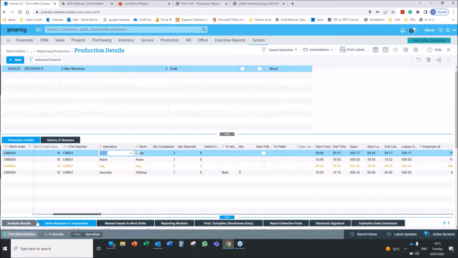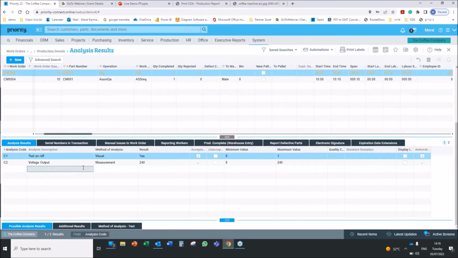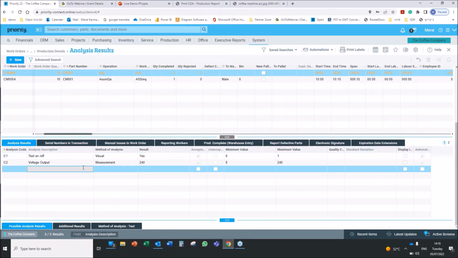Finally, let's look at the results of the analysis conducted during the production process. During the reporting, the user automatically received the list of required tests and then reported the results of the measurements collected. Some of the tests were manually reported, such as visual tests, and others were automatically reported using cameras and sensors on the shop floor.